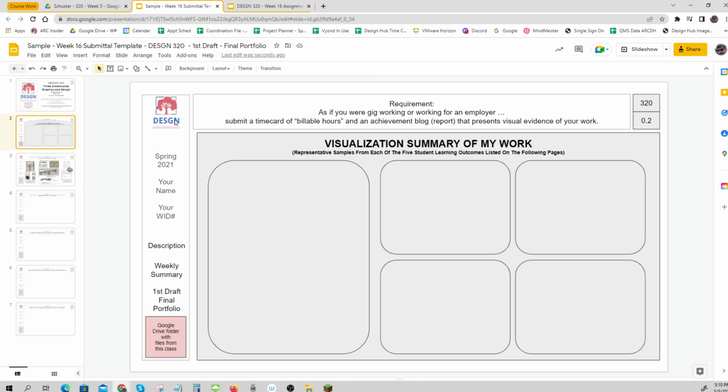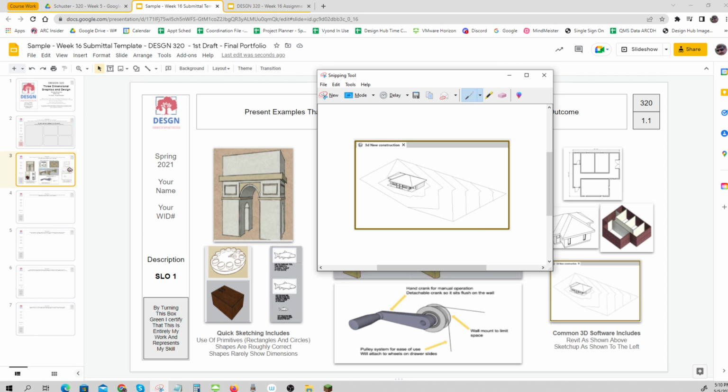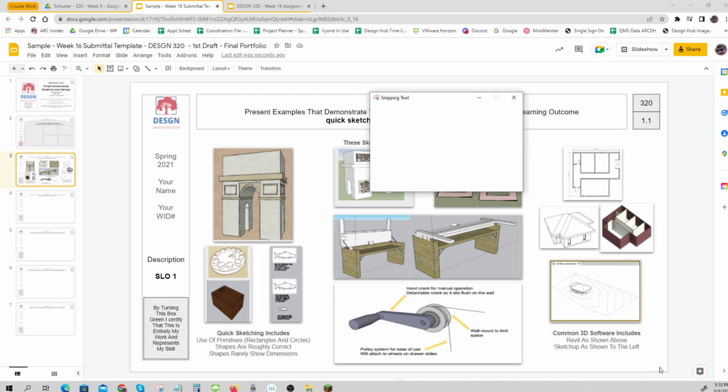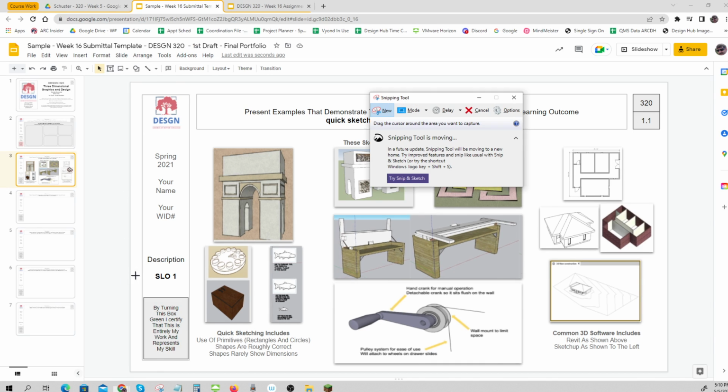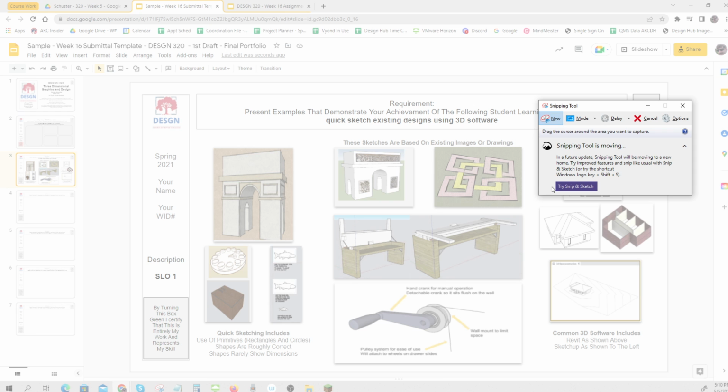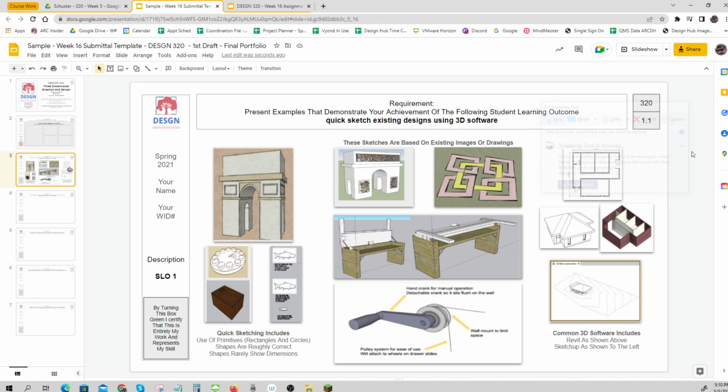Add visualizations from each page. So there's 5 SLOs. The one that you want to focus on the most and really show off goes in the big one, and the others get one nice image from each. Okay, pick one image from here that you want to put in there. And so I think I'm gonna take this one.